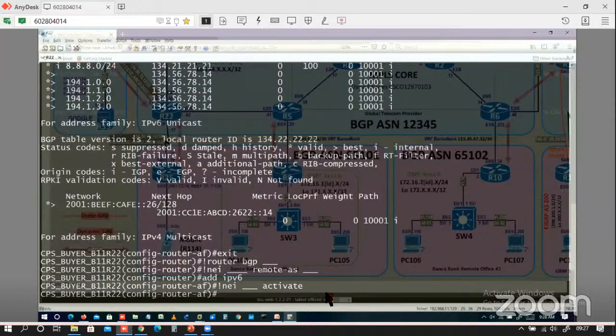Using this command, in this method, I have done the configuration directly in the address family IPv6.